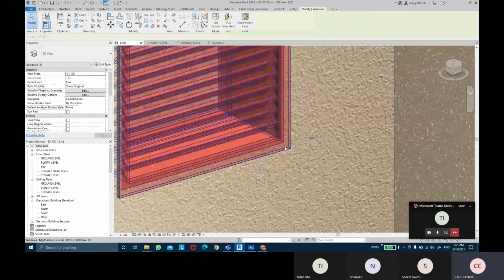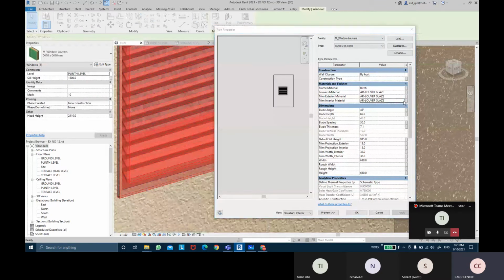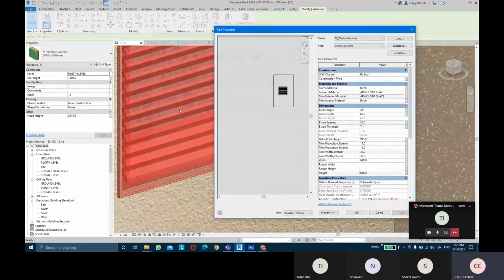Next material comes in. This is frame trim materials. I've applied that glaze accidentally, so remove it actually. Rich materials.